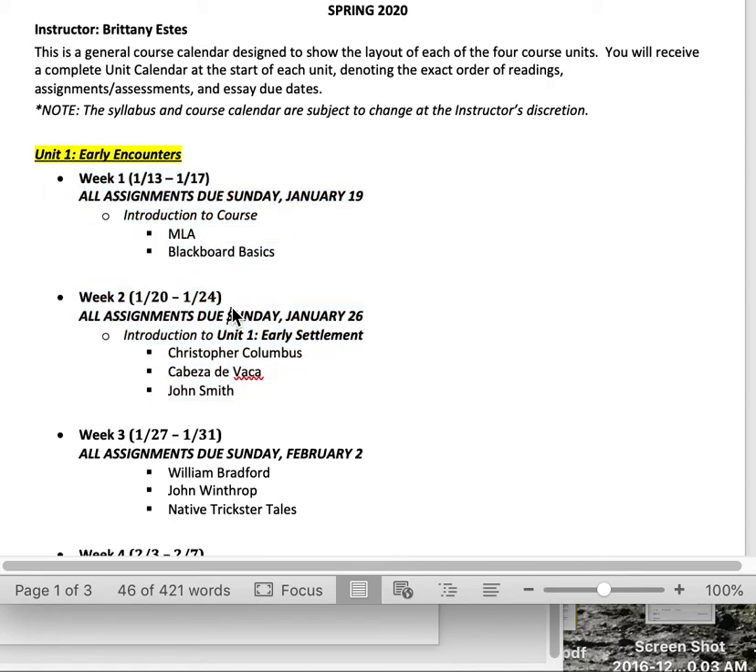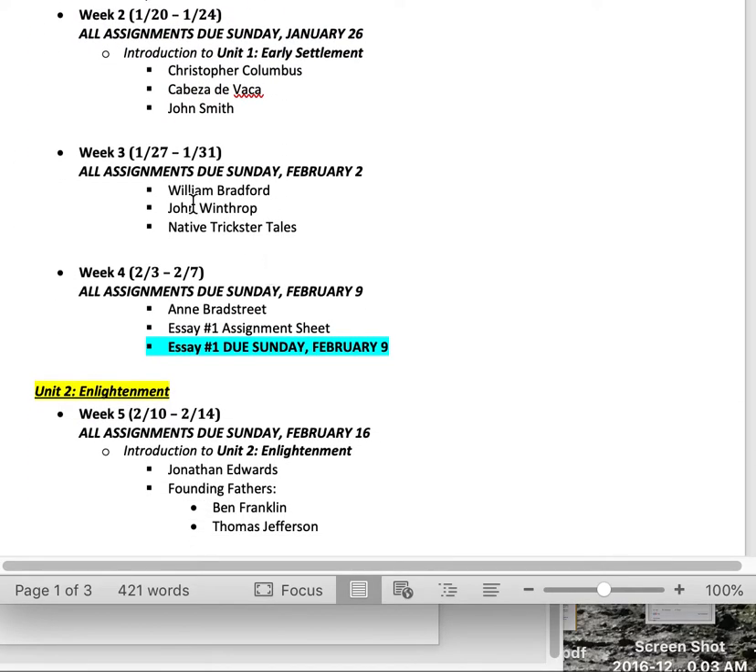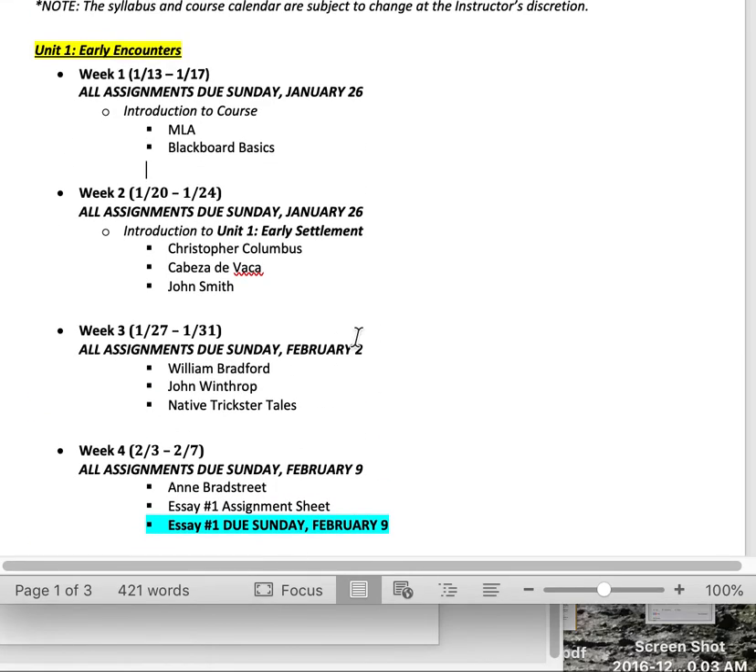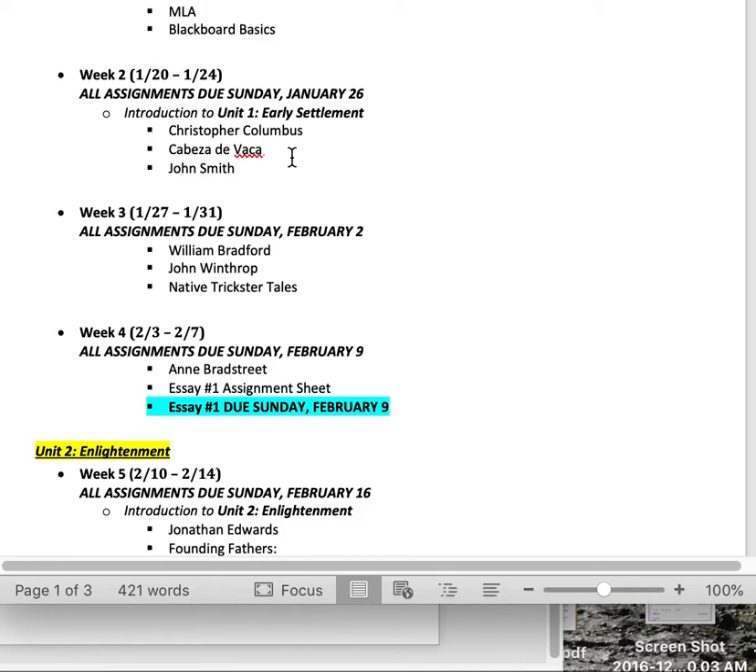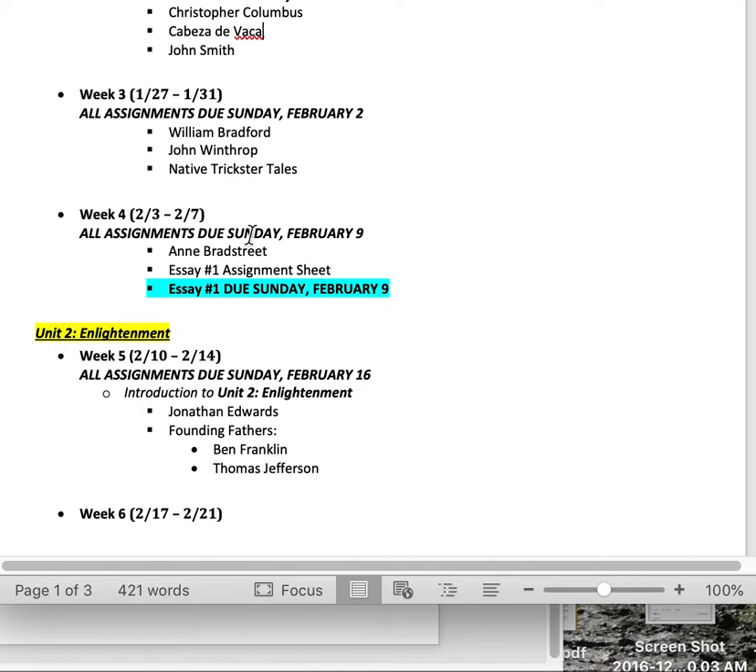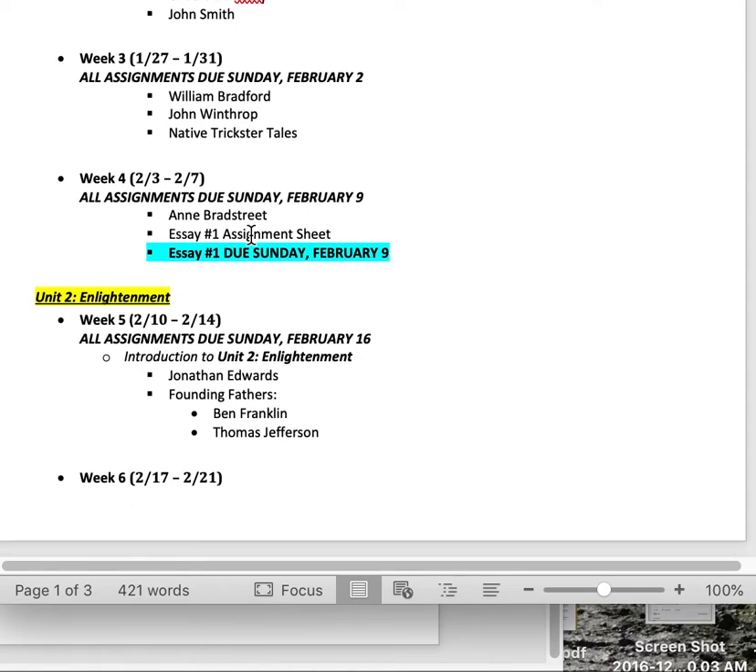So the first 2 weeks' assignments, I'm sorry, I should have said January 26th right here, will be due on the same date, January 26th. And then after that, each week will be due on a weekly basis. So you'll have access to all 4 of these weeks if you want to work ahead. But essentially, week 1, we'll be looking at the basics, looking at MLA, looking at all the introductory material. Week 2, we'll dive into our first reading assignments. We'll start with Columbus, de Vaca, and John Smith. And then we'll move into Bradford and Winthrop, and then we'll look at some native lit, native trickster tales.